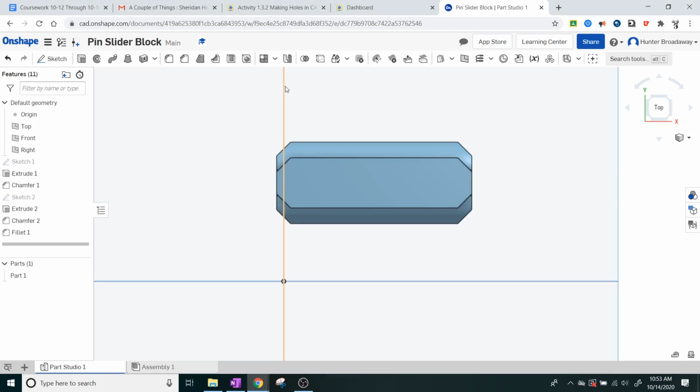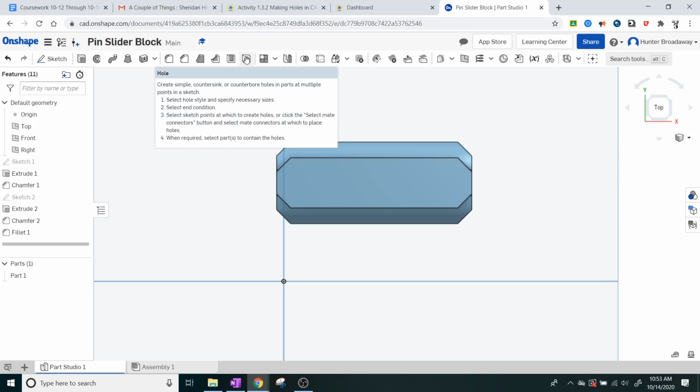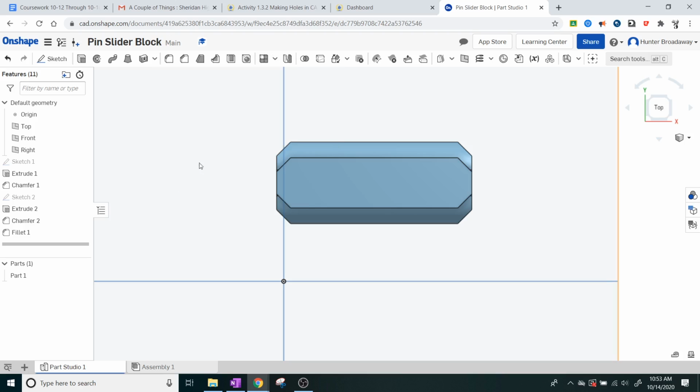For a hole in Onshape, usually Inventor and Fusion 360 have these nice little hole options, but I think in this case we could do it here. We could use the hole button if we wanted to. You know what? Let's do it. We're not going to make a sketch. We're going to be civilized here. We're going to click the hole button.